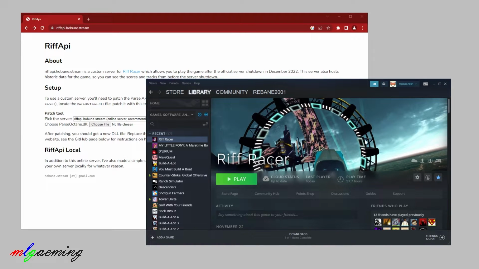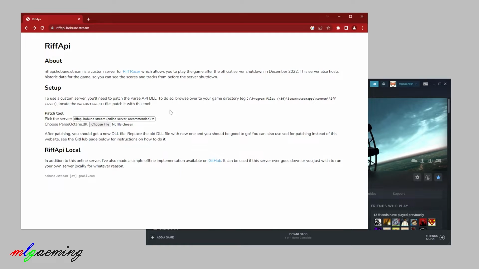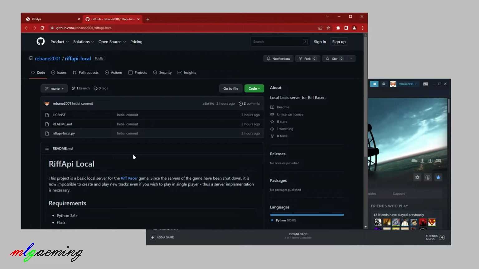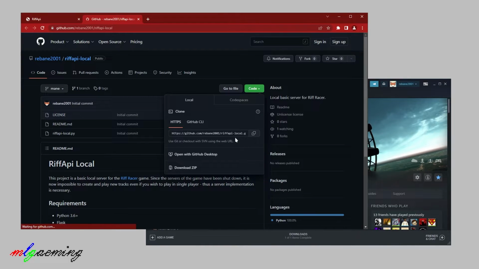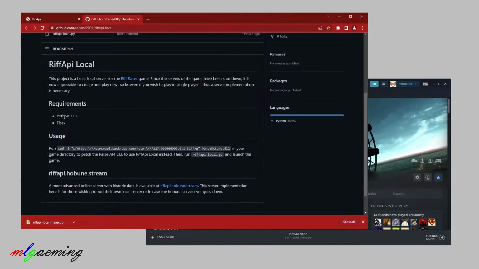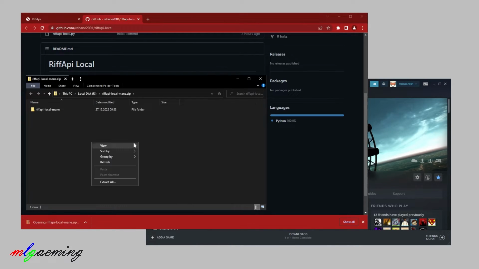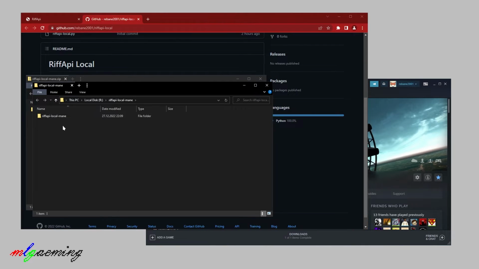But if you're afraid that my server will go down or you want to play offline or whatever, then you can also host your own server. So this is a bit more complicated, but to do that, you will first come to this GitHub link. Over here, you can download the code. And then you must make sure that you have Python 3.6 or newer and Flask installed. I'm not going to go over how to do that here, but hopefully you can figure it out on your own.